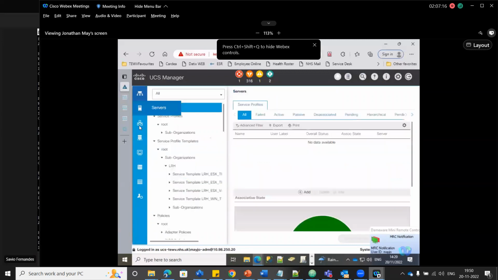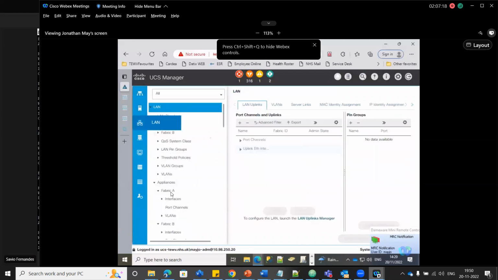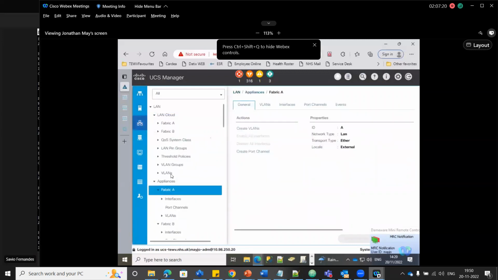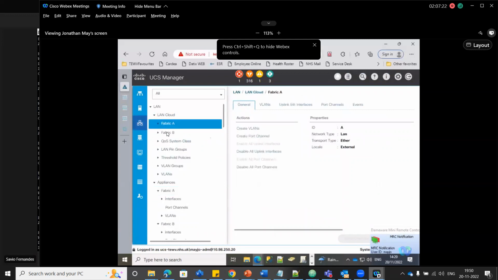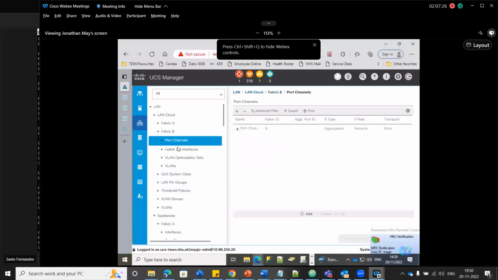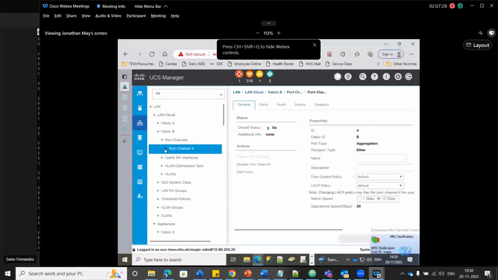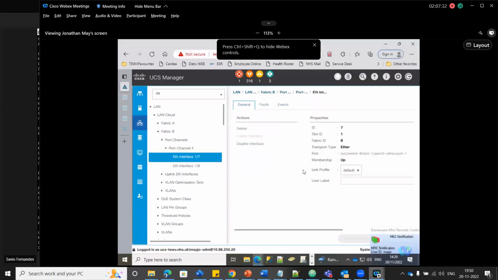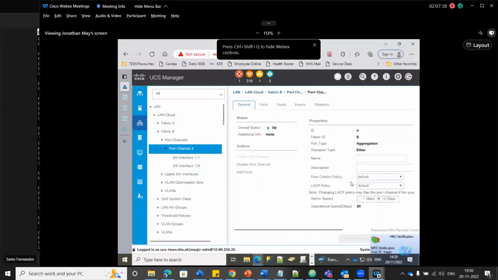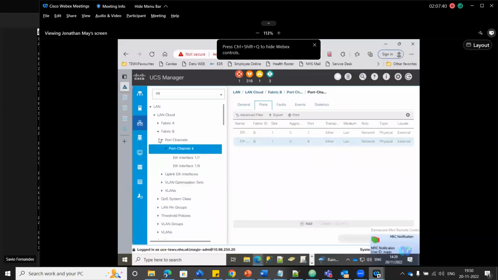If I go to the LAN section, I should see Fabric Interconnect B, port channel. For 7 and 8, the port is up. LSP is default. This is also up. This is also up. Fine. No issue.